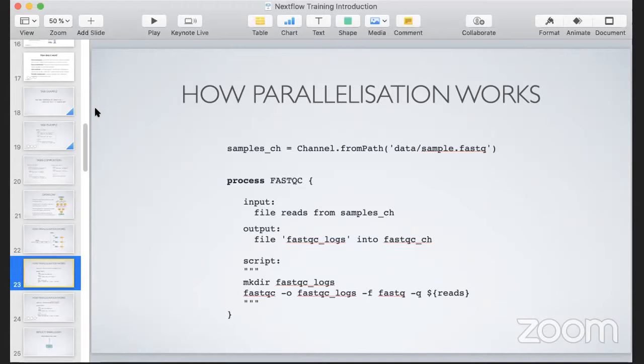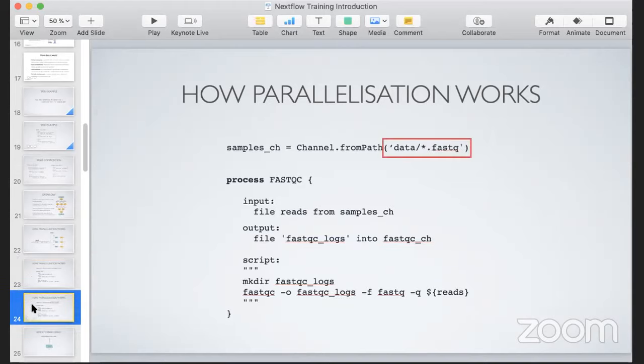If we were to change this now though, and say, okay, don't just have a single FastQ in that channel, have every FastQ that exists in that directory. Now, the fact that the channel contains every FastQ, the process would run however many FastQ files we had in that directory. And this parallelization continues through the pipeline.